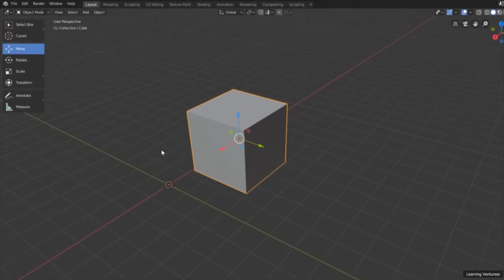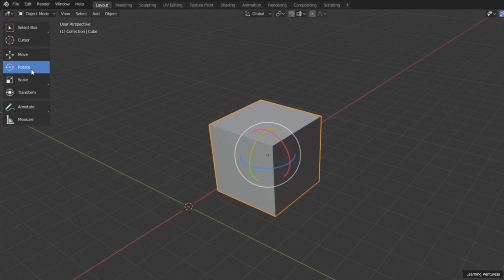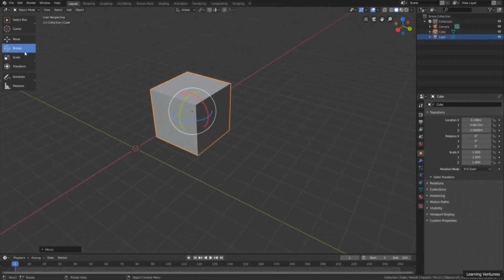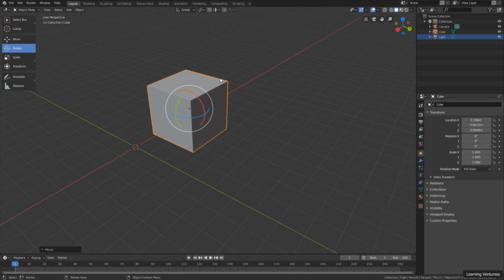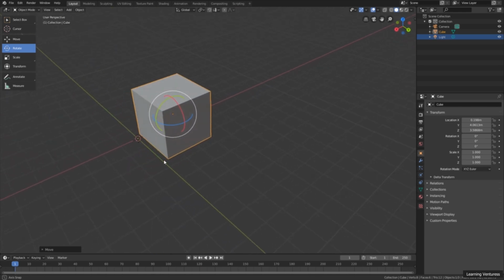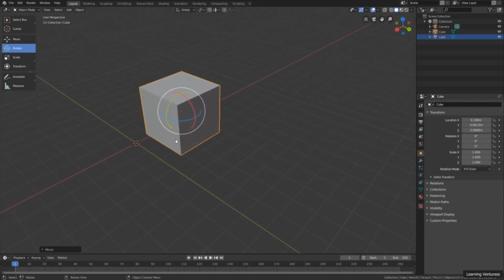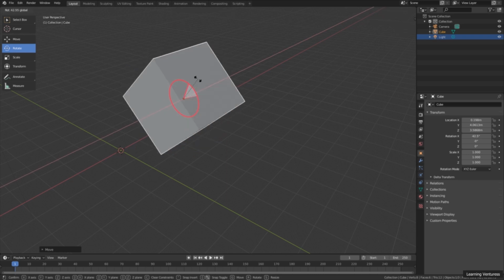Now let's take a look at the Rotate tool. When the Rotate tool is active, we can see these 4 arcs over the selected object. This is the rotation manipulator. Each arc also corresponds to an axis of the three-dimensional environment. And if we click and drag on one of them, we rotate the object only on that axis.